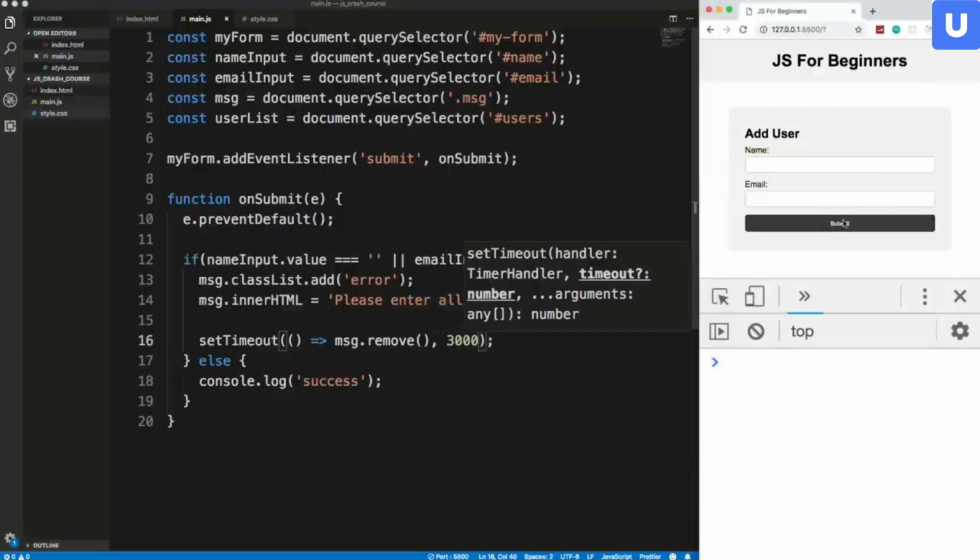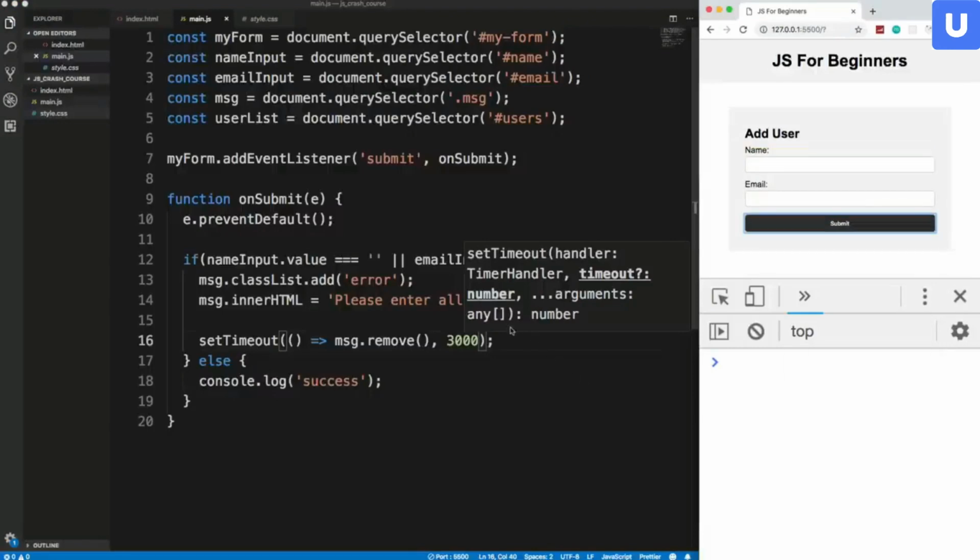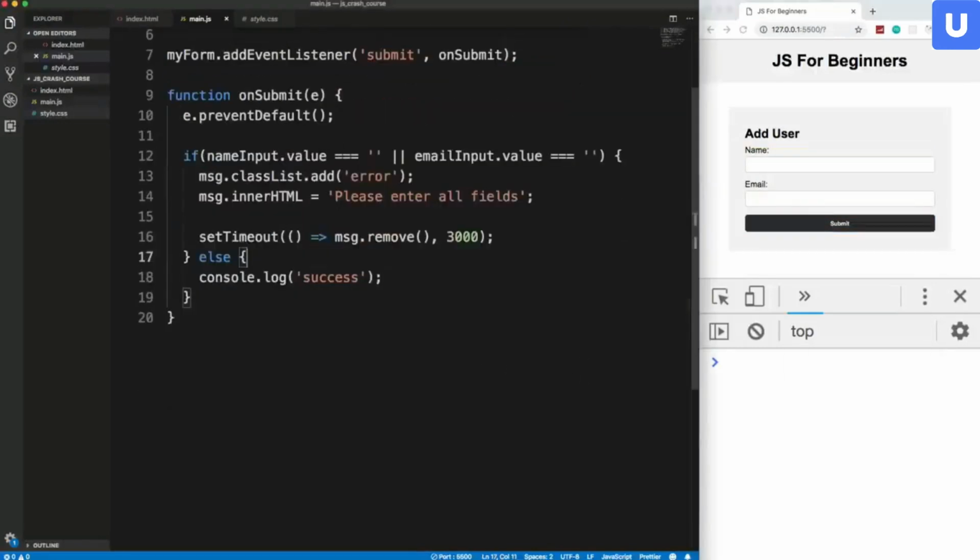So now if I go ahead and submit, we get our error message. After 3 seconds, it goes away. All right, so that comes in handy.